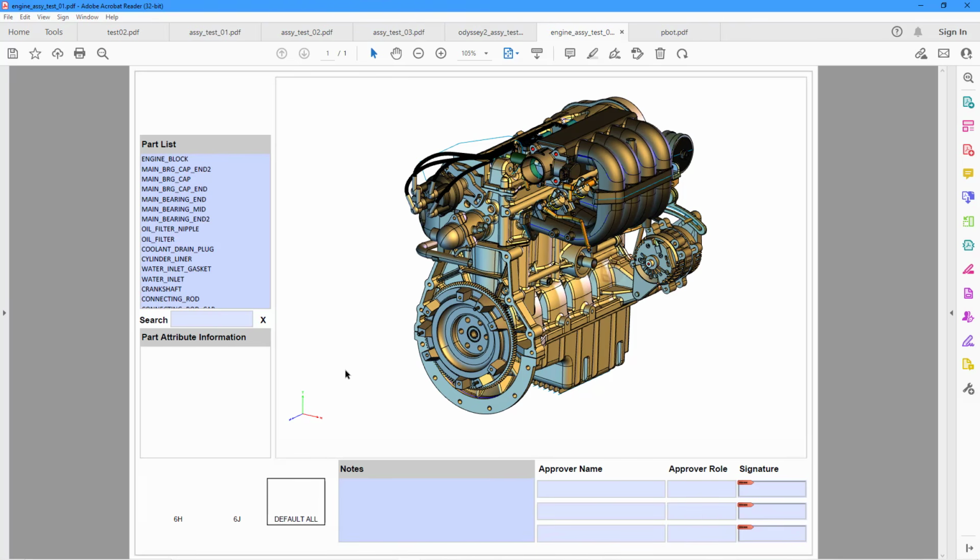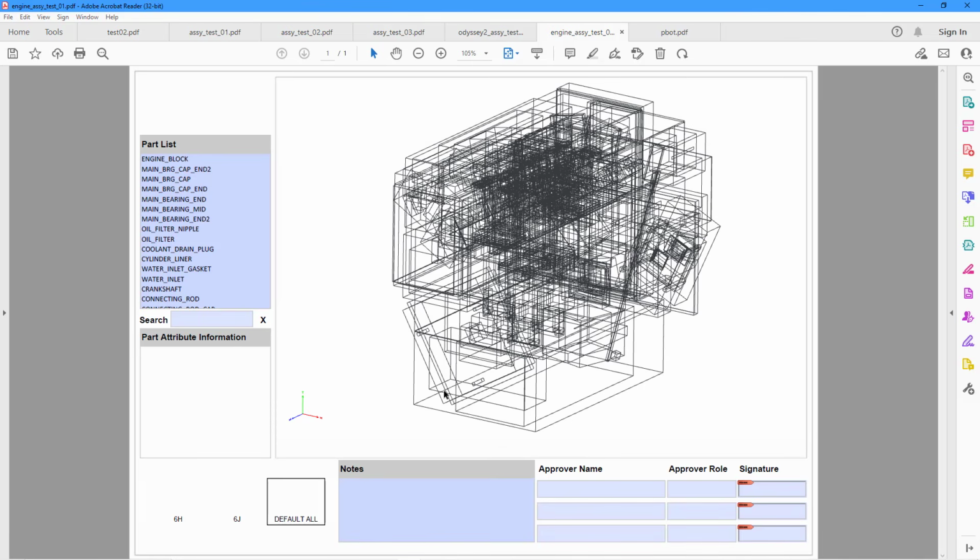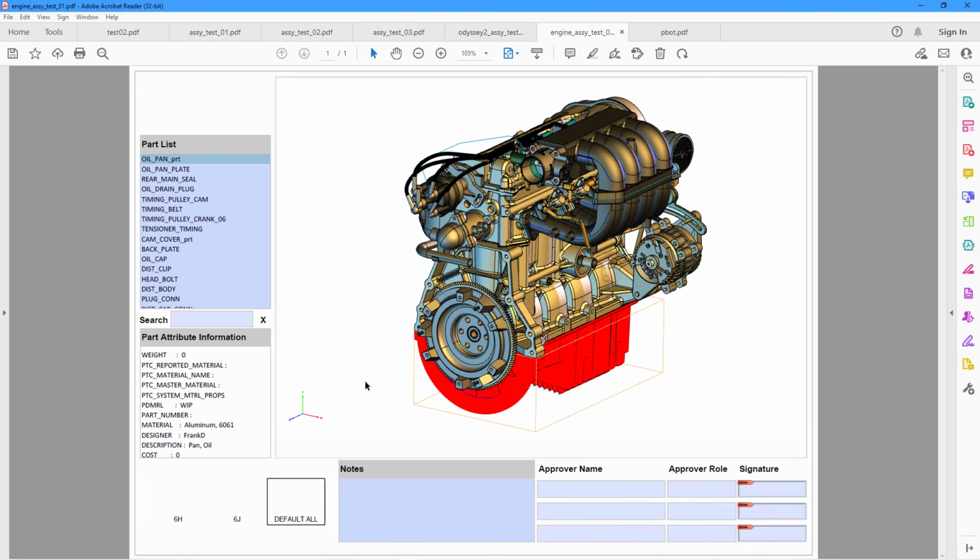Later, I had intended to show an example of selecting a component and showing its part attribute information. I neglected to do that. Let me insert that here. I will select a part. And now we can see the information populated. We've got some stuff in here like the PDM release level. We have some material and also the designer and the description. One other thing that I will note about this particular part, if you take a look, it highlights it in the parts list and its name is oil pan underscore PRT.